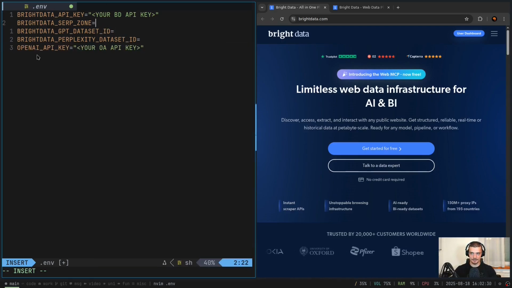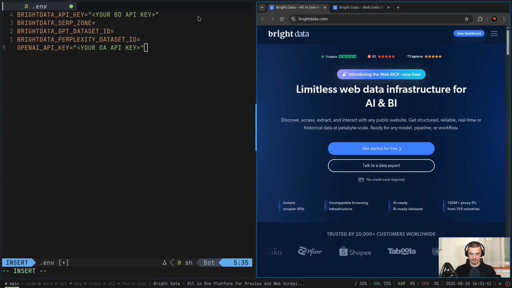This is just the name of your zone, the name of your SERP zone. This is just a public ID for the GPT dataset. This is just a public ID for the Perplexity dataset. So these are not secret values. We can explore them together here.